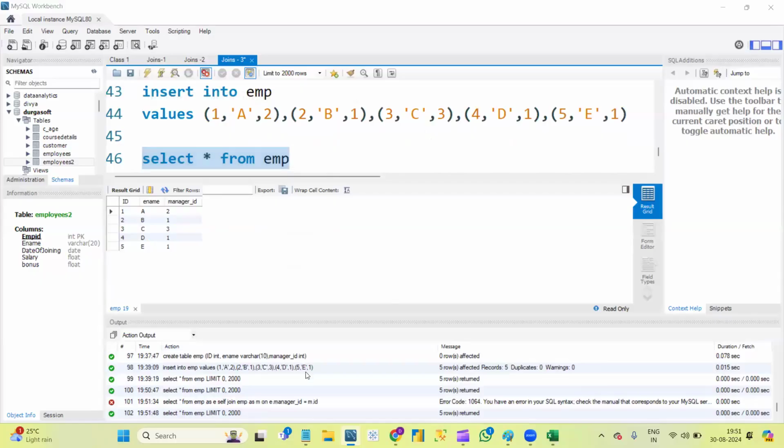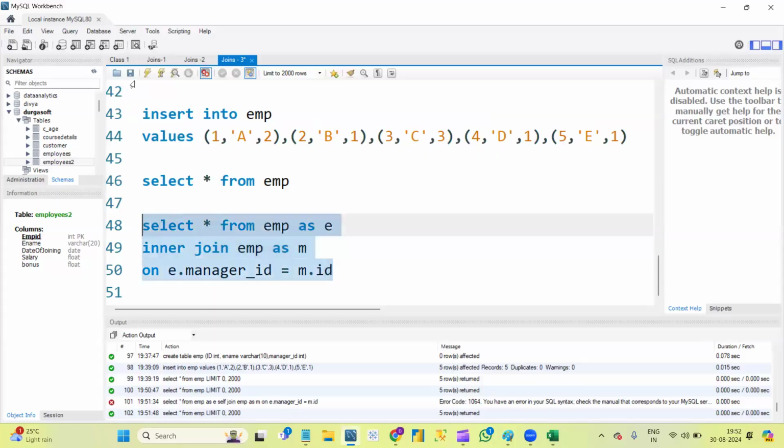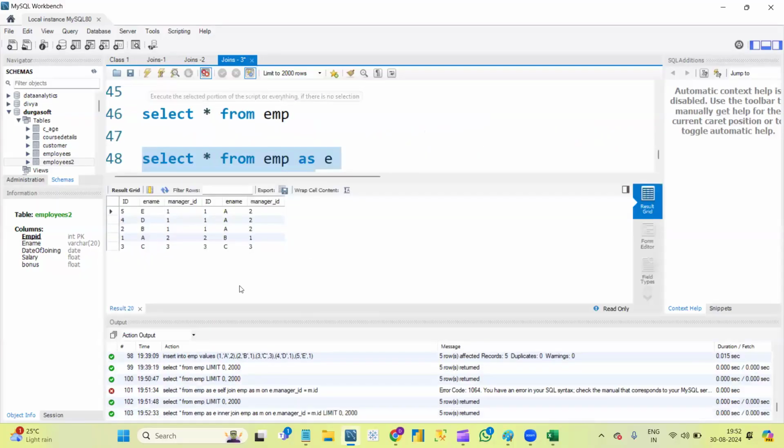Let me see the error message. Okay, we need to give the column names here. Okay, sorry, we won't use the self join, right? We will use inner join only. Okay, this will be the output.